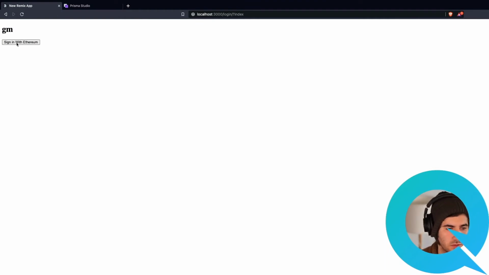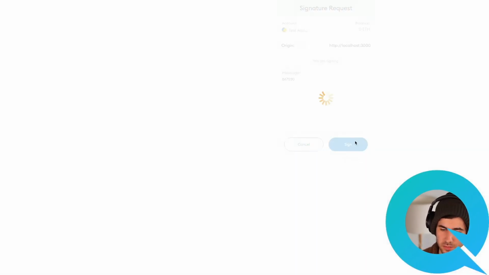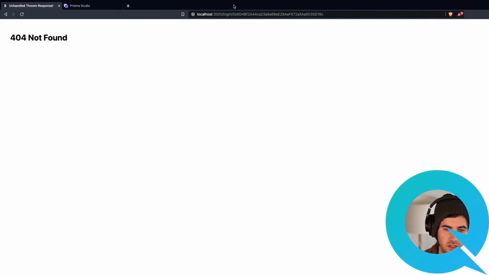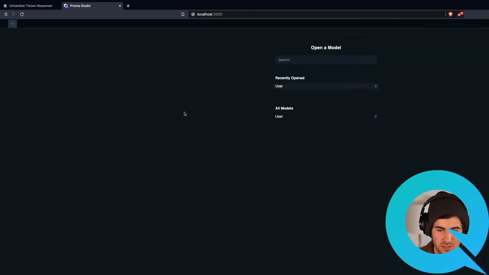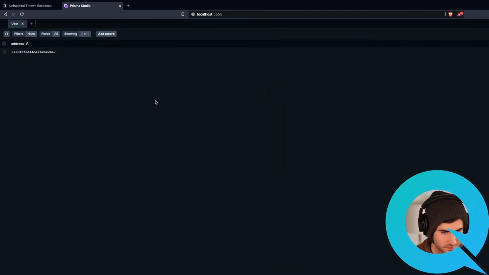All right, and now if we click sign in with Ethereum, and we go ahead and sign it, you can see that it should take us, we've got login / and then the address that we used to sign it. And we should see over here in the Prisma Studio that we, in fact, created a user. Awesome. There we go. You can see we've got the address in there.